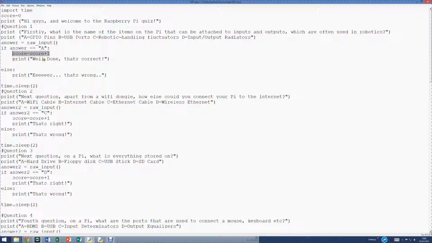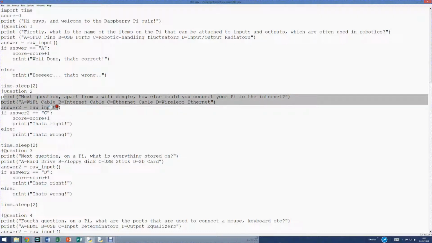And then, if you don't get A, print, that's wrong. And then wait 2 seconds. That's with the time that we imported before. And then question 2. And basically, it just repeats itself all the time.